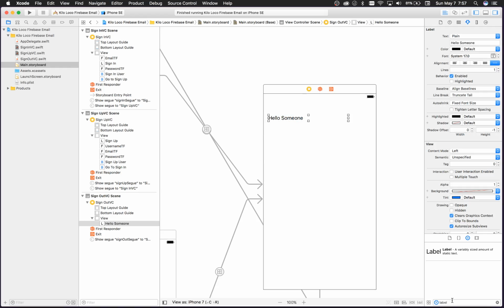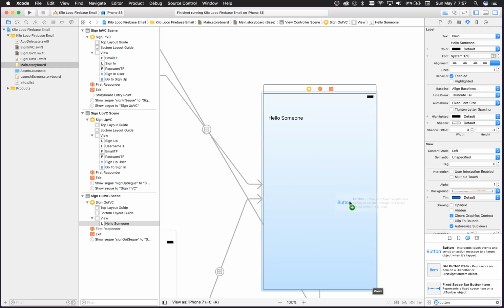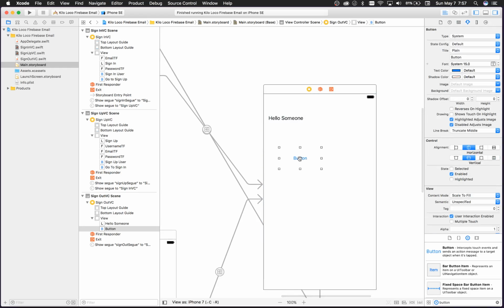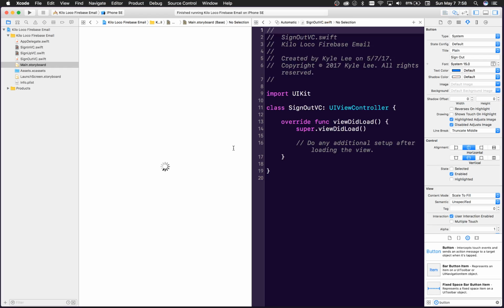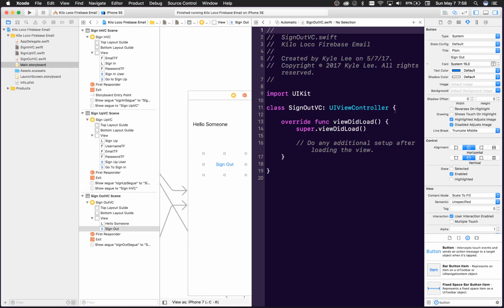And then we'll also need a button to sign out, because this is the sign out view controller. Come on, guys, you already knew that. Sign out, right? And we want to connect both of these because we want to say hello someone's name, and we also want to give them the option to sign out. So let's go ahead and connect all that.